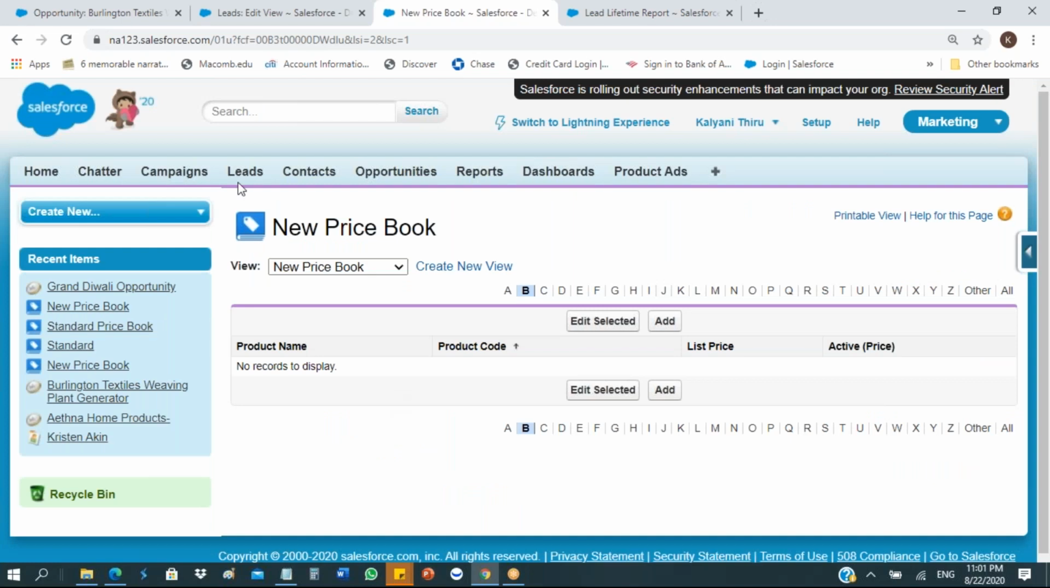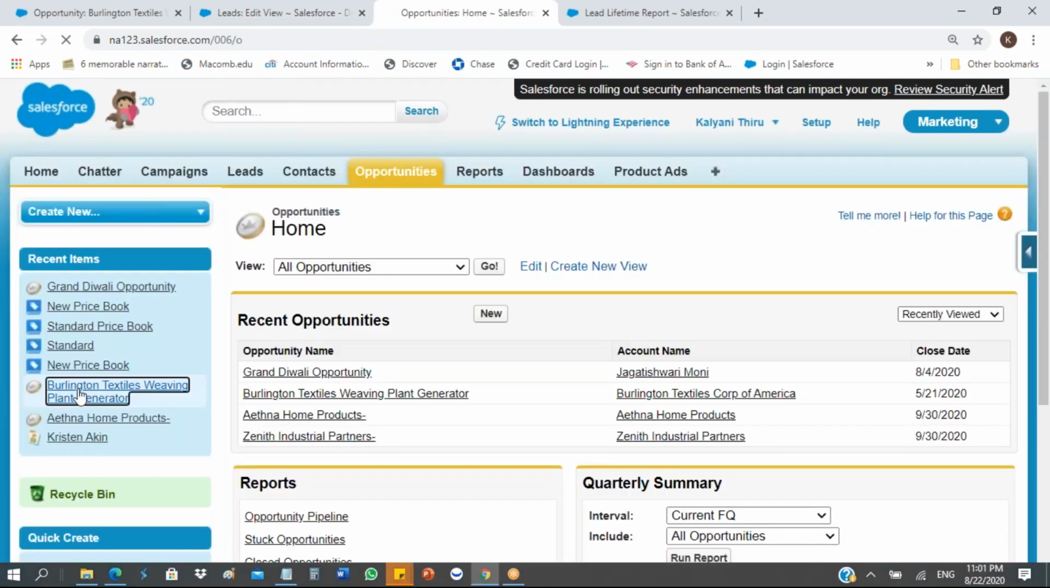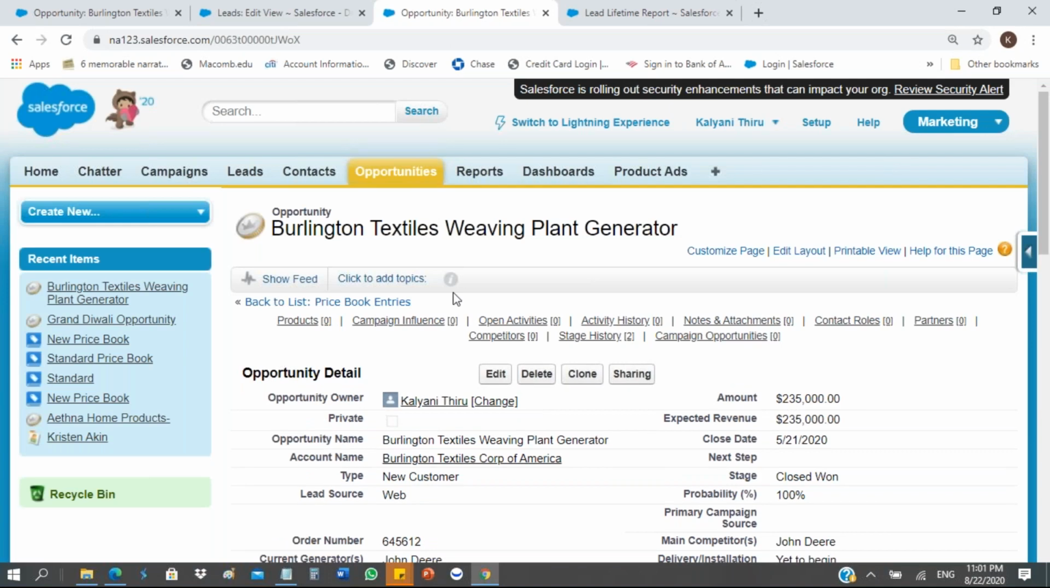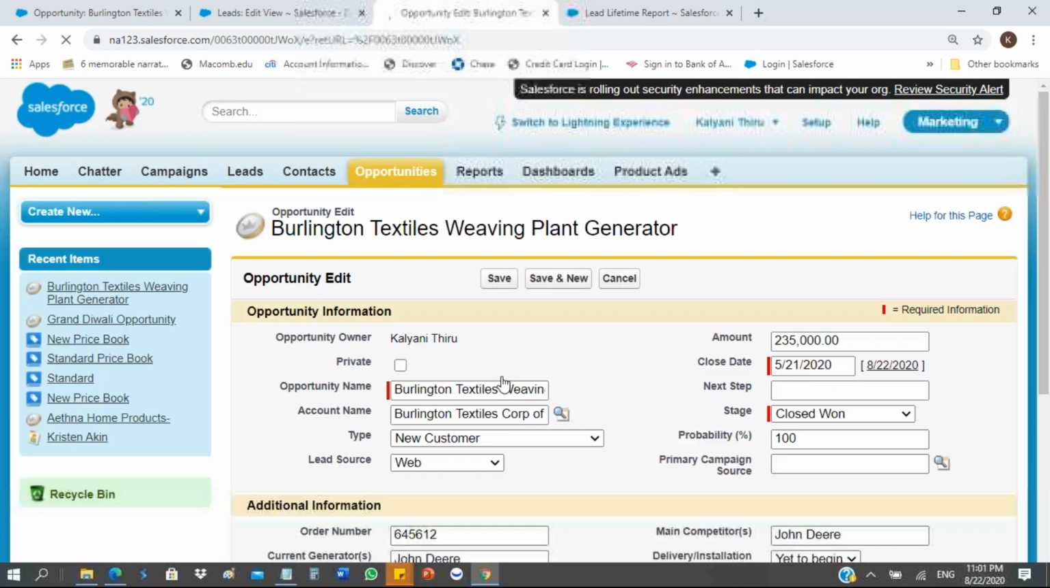This is price book, so I should go to the opportunity, right? Let me just quickly take you. Okay, here we don't have any product added to this and there is nothing here. So I'm just clicking on edit here. You see, the amount is editable. One other thing I want you to understand is, I'll just cancel this for now.